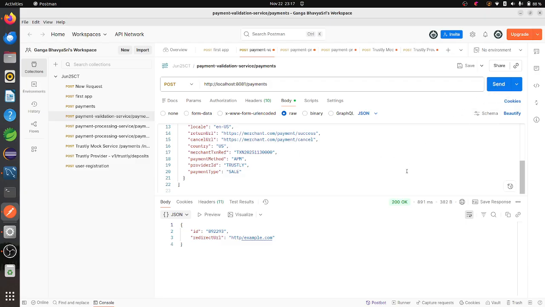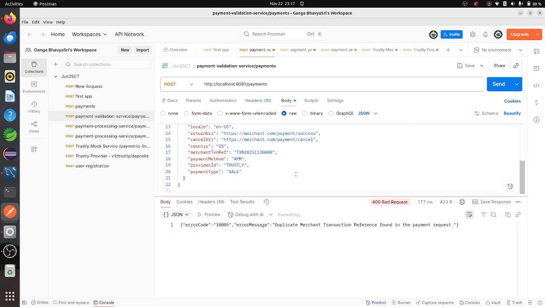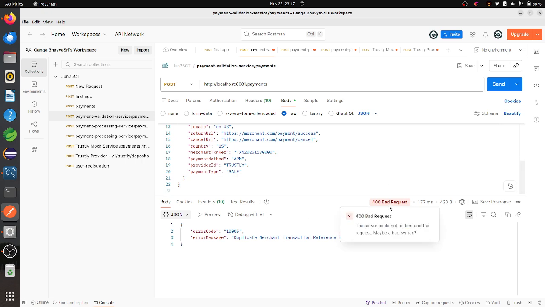So if I send the same request again, then I'll get an invalid request, an error code and error message, because this transaction reference is already there in my DB. So if I shoot it again, I'll get the invalid response. I'm getting a bad request. That means duplicate merchant transaction reference. As I said, this is already there in my DB table. So now I'm getting the duplicate merchant transaction reference found in the payment request.